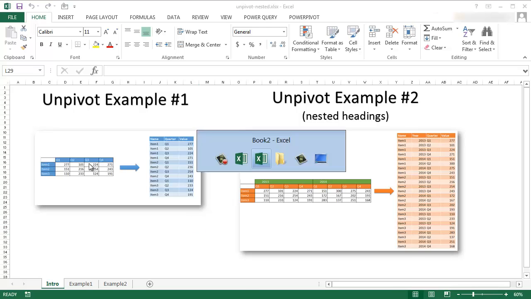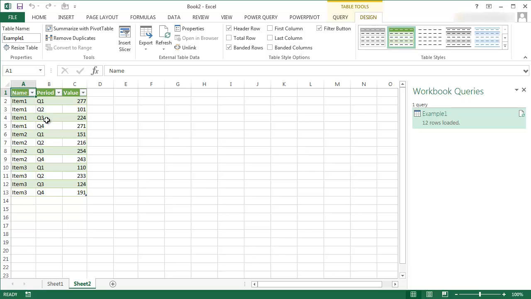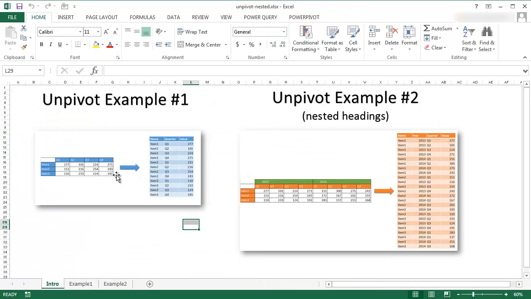So we're going to go back into the sheet here. We have item 1, Q3, which is 224. So basically what we've done now is we've taken this format, which is harder to do any analysis, and made it into a table where we can do further analysis.